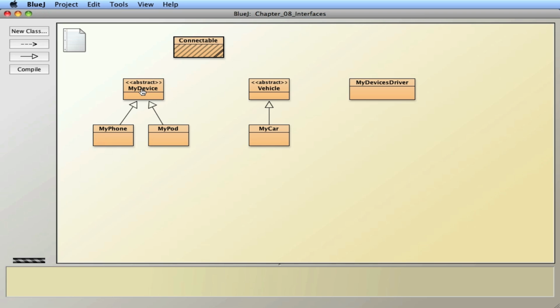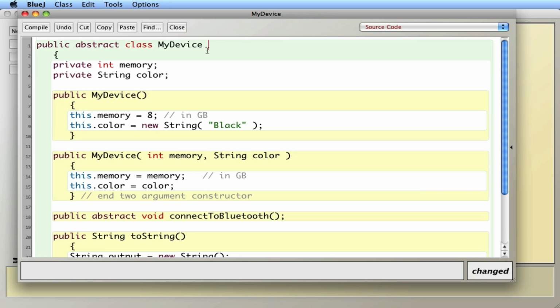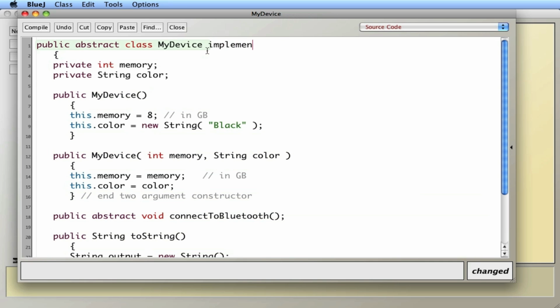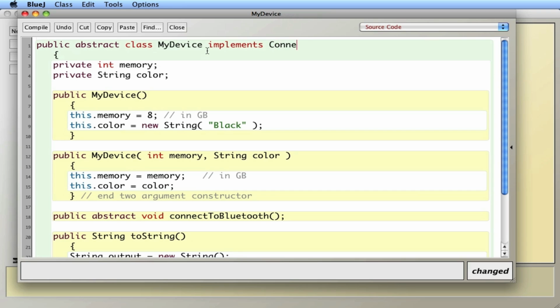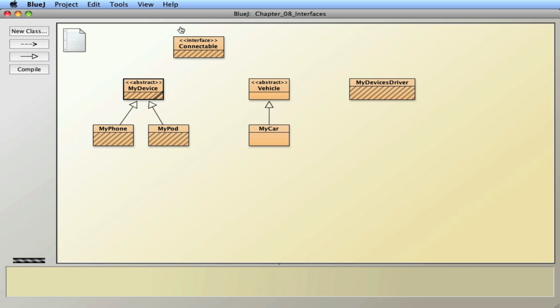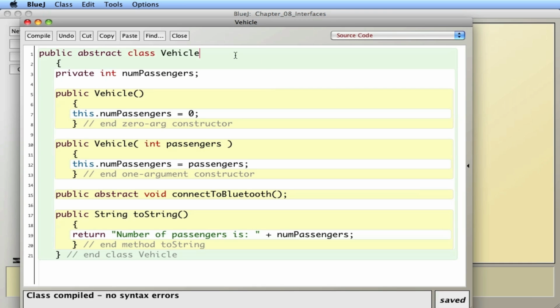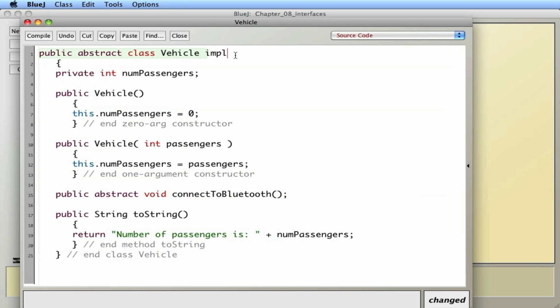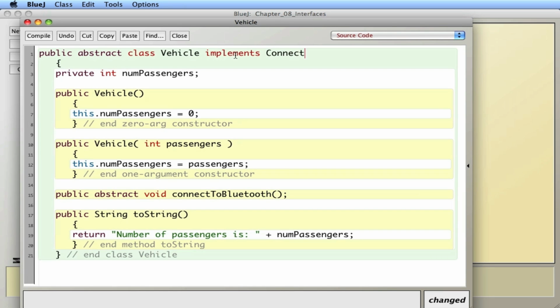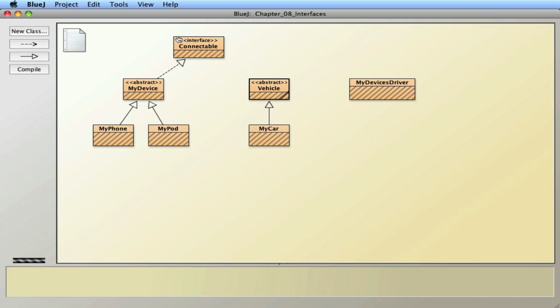I'm going to close it. And then I'm going to tell my device and my vehicle, you are connectable. So I'm going to say implements connectable. In inheritance, we use the word extends. With interfaces, we use implements. It does those things. And then vehicle also implements connectable. Close.